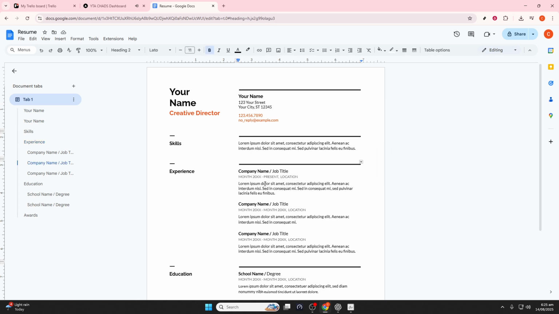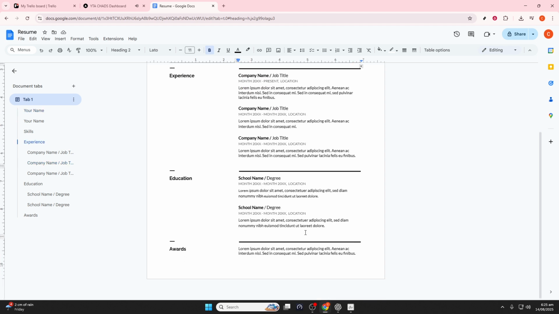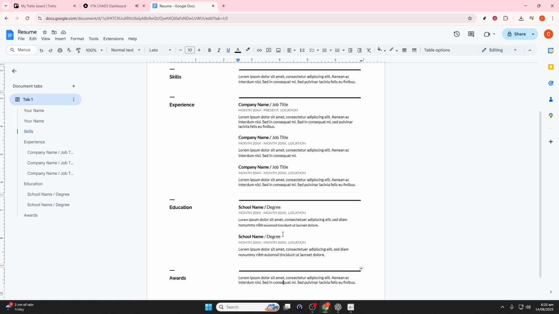As you populate the work experience section, list your past jobs in reverse chronological order. Education details should follow, noting your highest degree first. Finally, emphasize your skills by showcasing the abilities most relevant to the roles you're seeking.